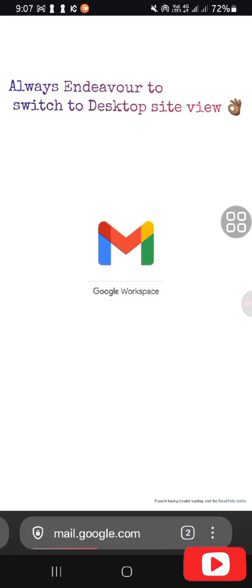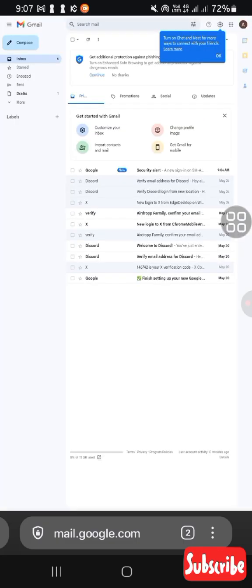Now as you can see, the Google Workspace is now opening the same way it would open on your PC, whether you're using a Mac or Windows. Unfortunately, I don't use a Mac, but I believe this is how it appeared too. So that is the first thing you have to do, log in your Gmail.